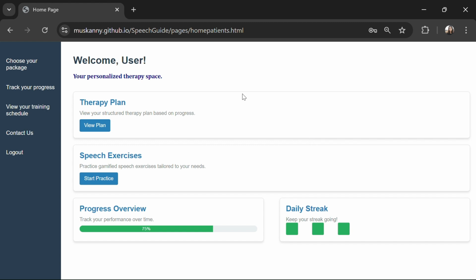The patient dashboard provides the patient with a comprehensive view of all the features that our website offers. Firstly, the dashboard will give them a view of their progress and status based on the scores and analytics. Furthermore, there is an option to practice different speech exercises and view their therapy plans as updated by the therapist. So let's just go to exercises first.